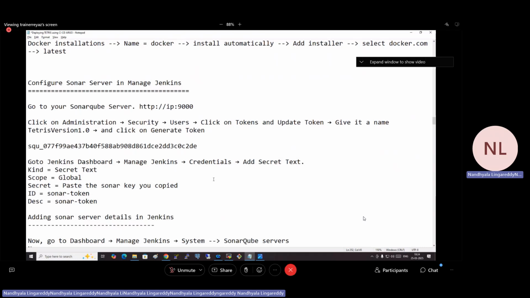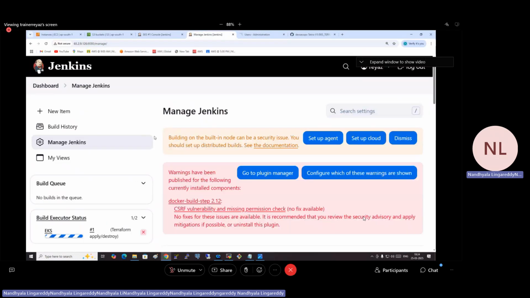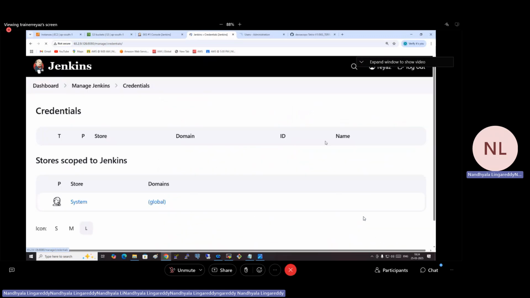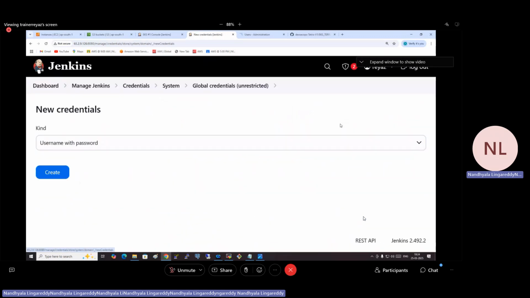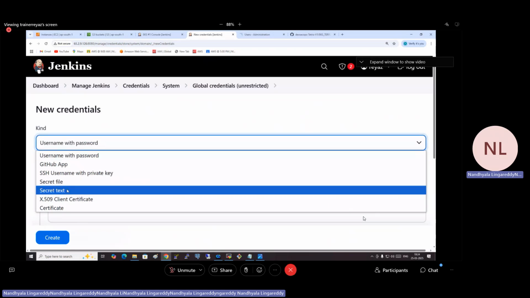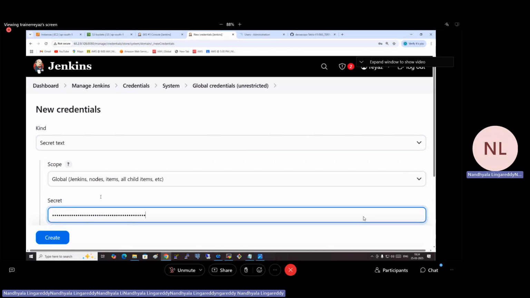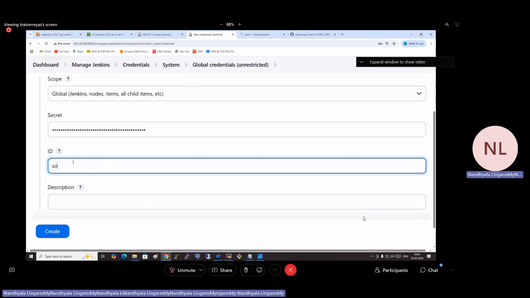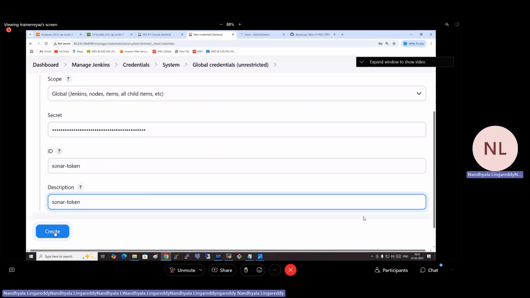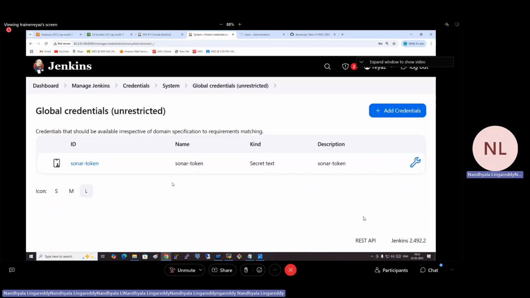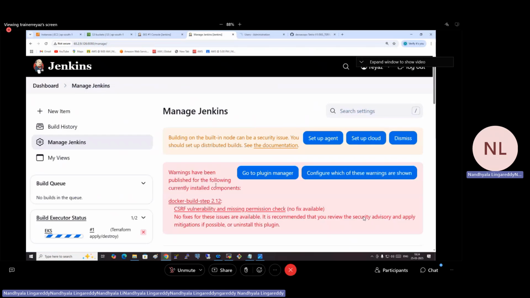And then what do we do? We'll go and create the credentials for it. Tell me how. Go to Manage Jenkins, and then credentials, global, add credentials. Here is secret text. Paste it. And what's the name we are giving here? Sonar hyphen token. Sonar token. Create. After this, we need to add the Sonar server to Jenkins or not? So how to go? Go to Manage Jenkins and then system.